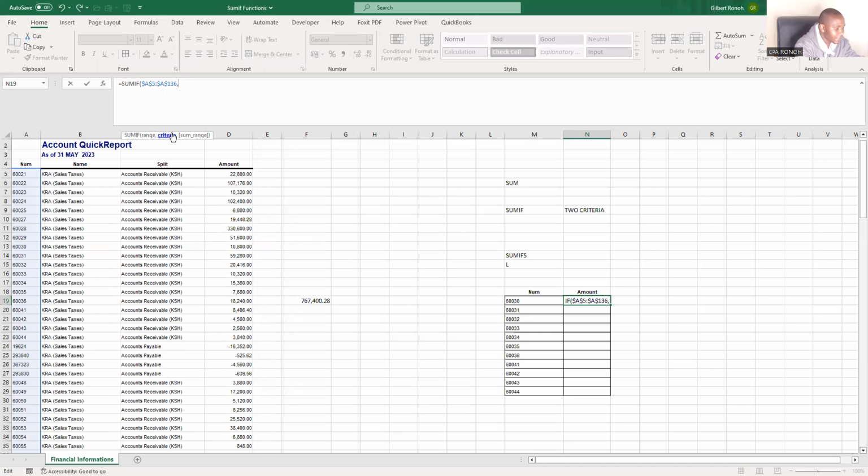This criteria is, what are we looking for? We are looking for these invoices. These invoices will be my criteria. And this one, you will not lock this cell. The reason is, after that one, I want it to jump to 32, then 31, 32, 33 as it goes downward. So this one is not an absolute reference. This is what you call a relative reference.